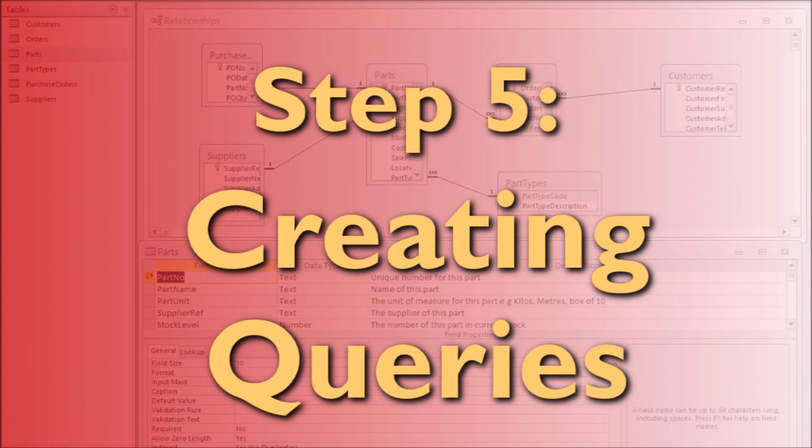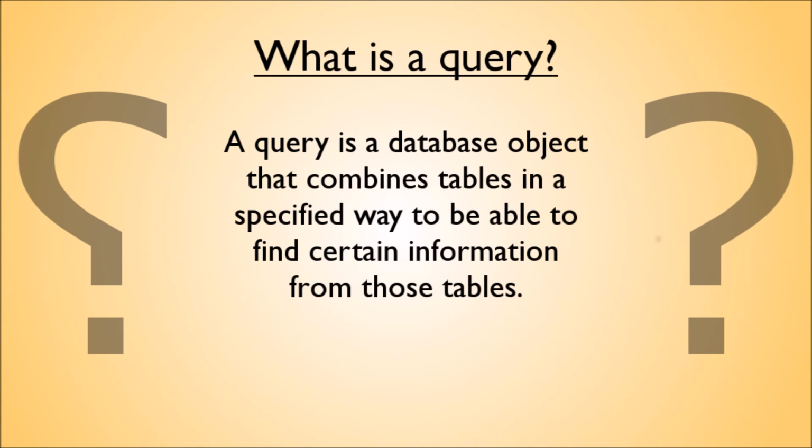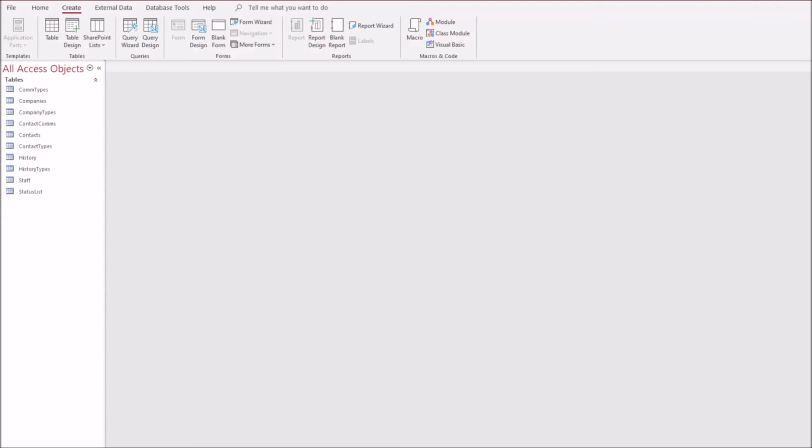Step 5: creating queries. A query is a database object that can make table-like objects called dynasets that combine details from multiple tables in ways you can specify. In this example, we're going to create a query that will show us all the follow-up actions in our customer database in order of how urgently they need to be done, allowing the user to easily prioritize their communications.